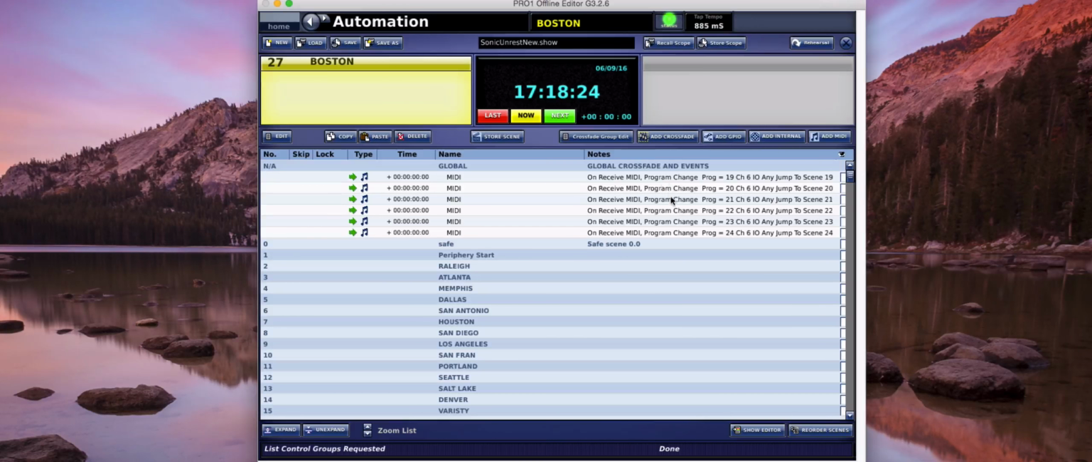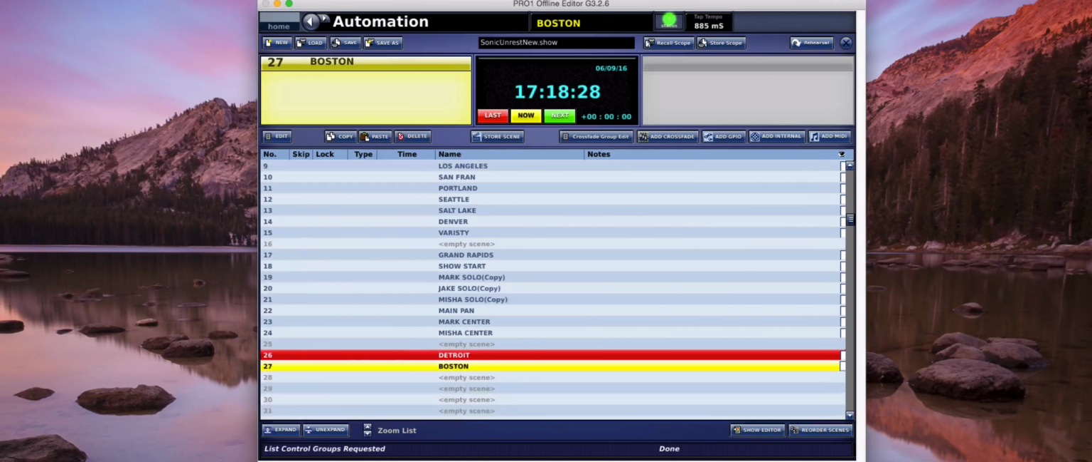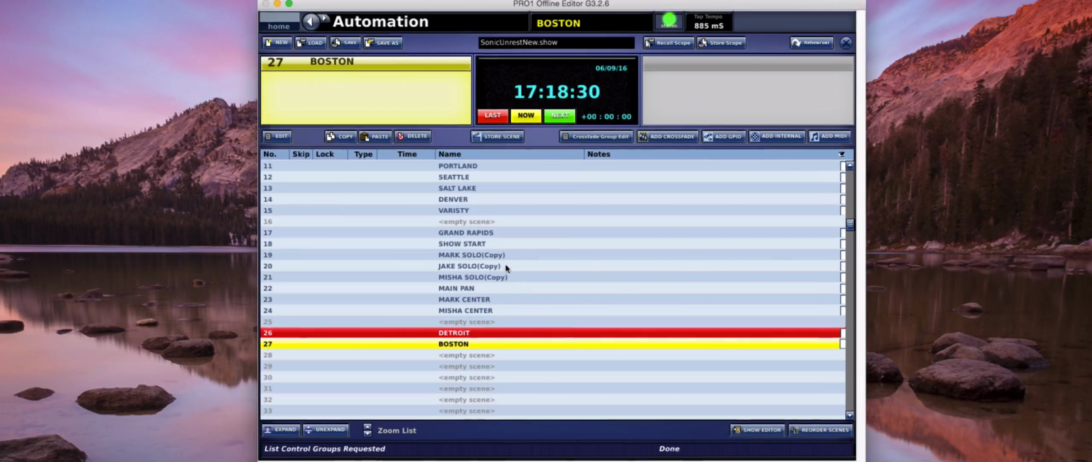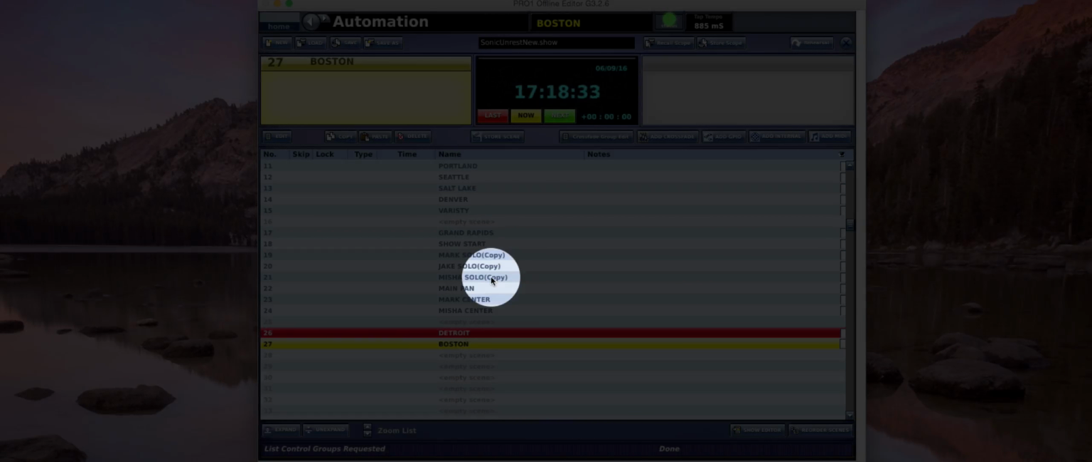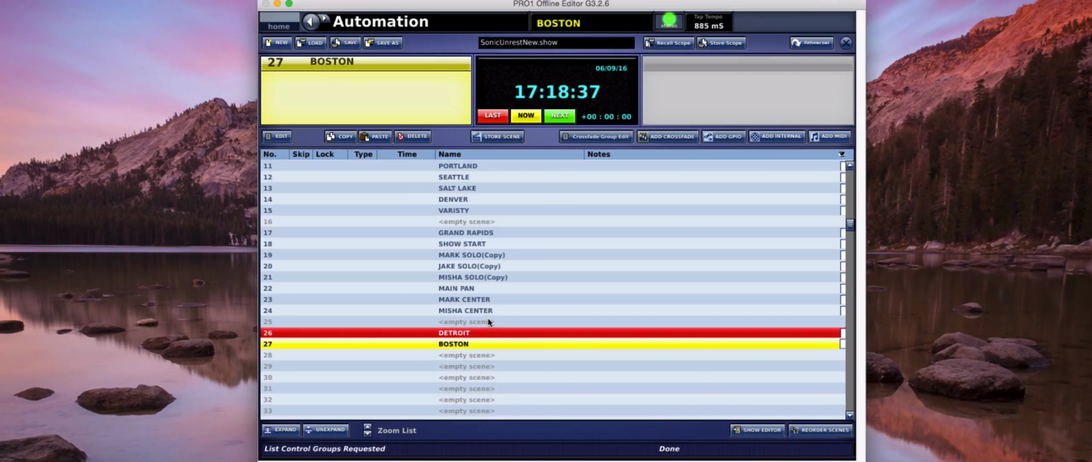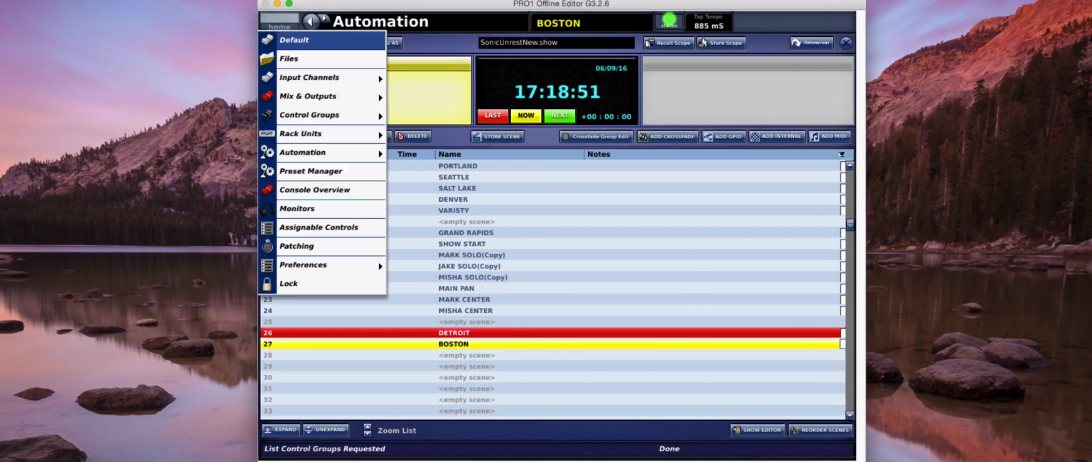So you can see here I have 6 MIDI changes. So we go down to my actual MIDI scenes. Right here is Mark solo, Jake solo, Misha solo, main pan, Mark center, and Misha center. So these are the actual 6 scenes that we have. And each scene has a different little thing. So for Mark solo, his guitar goes up 3 dB. The other 2 guitars go down 1 dB. Things like that. And everyone has their own little thing here.